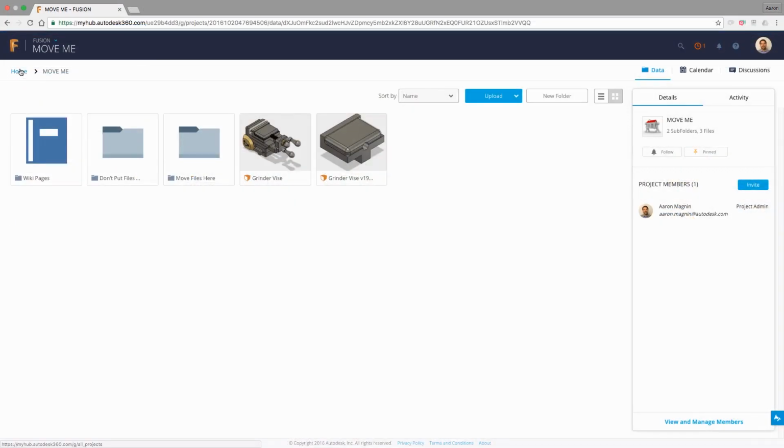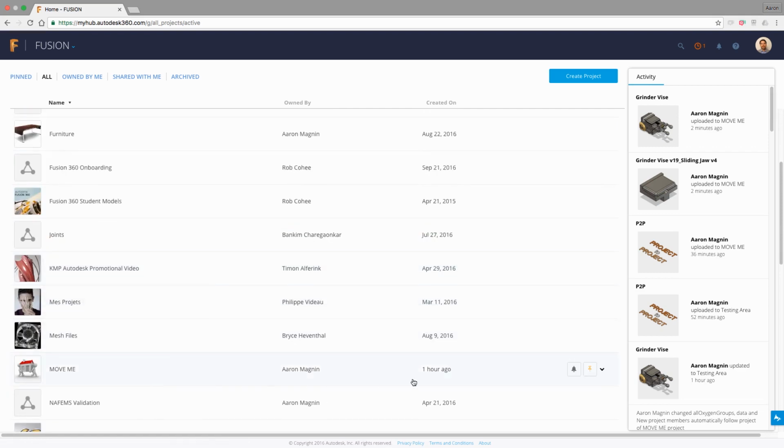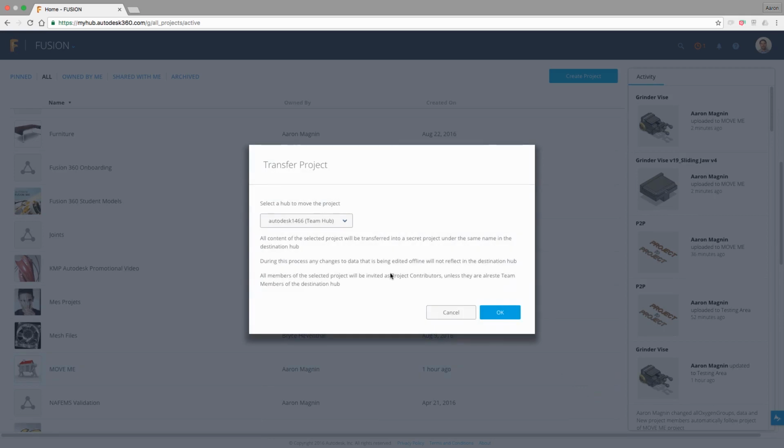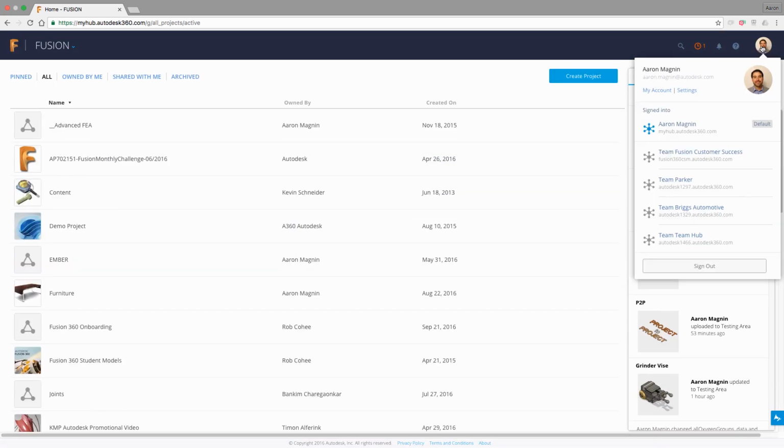So to move this project from my personal to a team hub, I'll find it in my personal account, use the drop-down to the far right, and select Transfer. From there, it'll give me a list of different hubs I've gained access to, from which I can select the location I want to move it to. This will remove it from my personal hub and place it into my team hub.